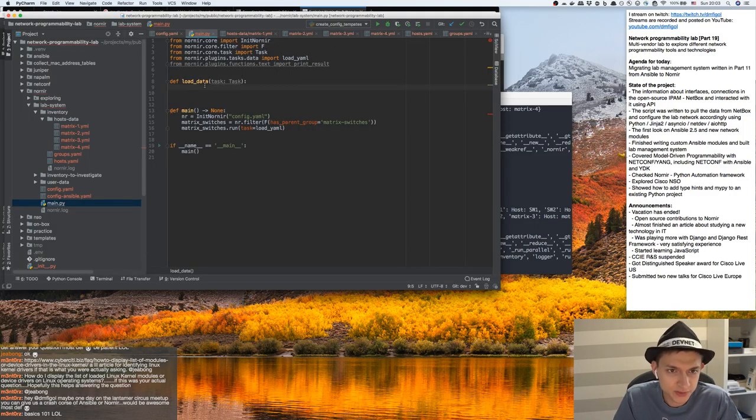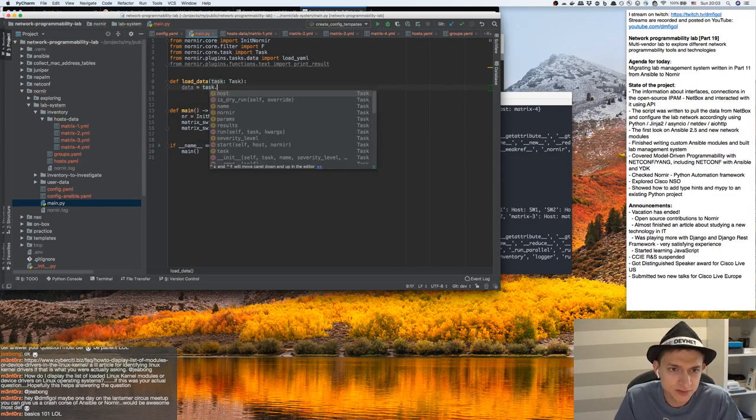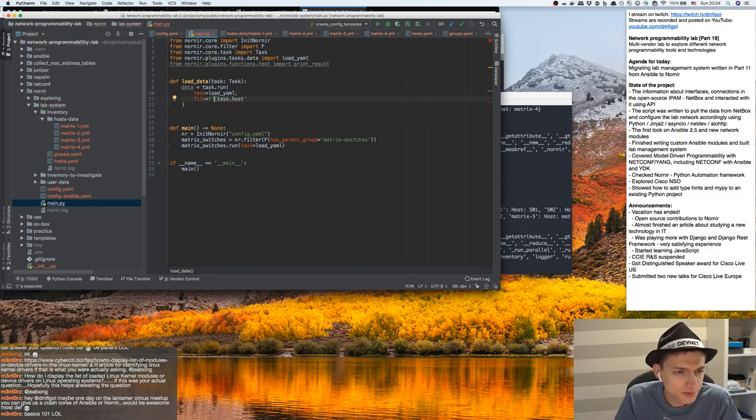So basically, okay, data is task.run, and then task will be load YAML, and then file will be f task host. So this will be inventory hosts data, task host.